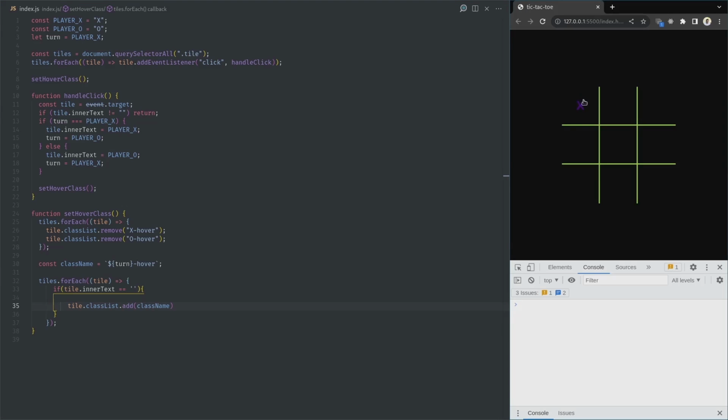As you can see, if I hover, there is no indicator, but the neighbors all have the indication that the next one is O. Again, X, O, X, O, everything is working fine. There's one, and that's it.